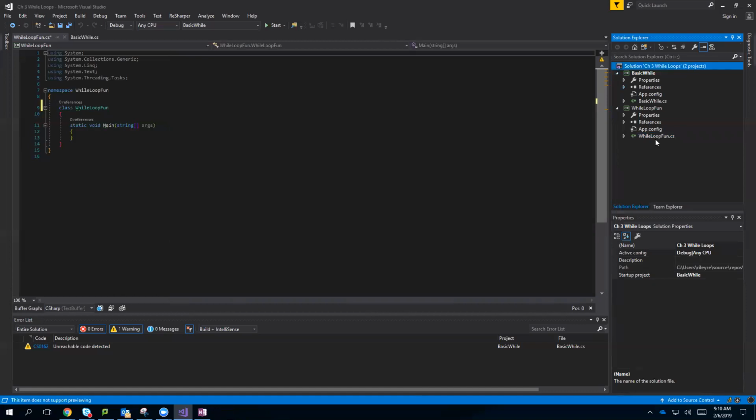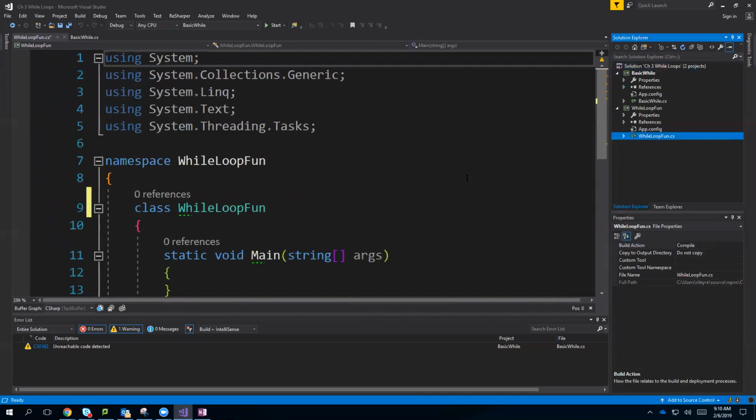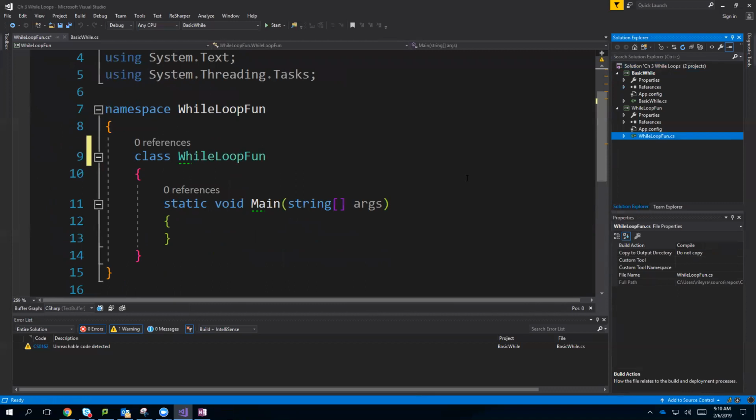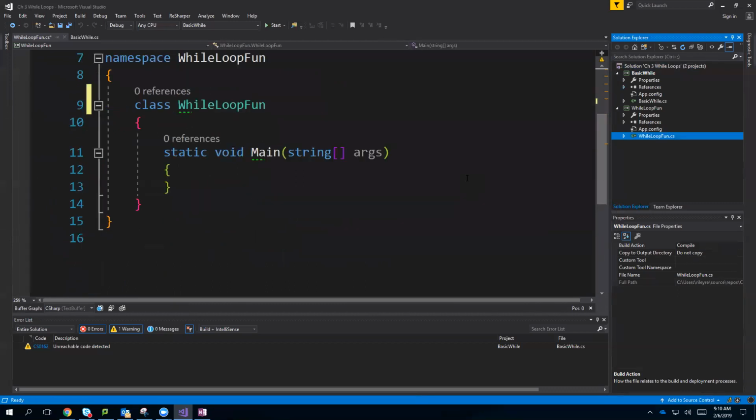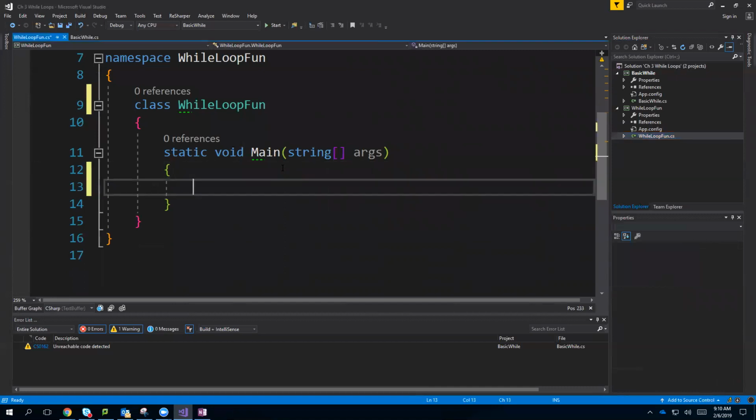So for our while loop fun, we'd like to write a program that just asks people what they like to do for fun. So let's start out with a prompt for our users.